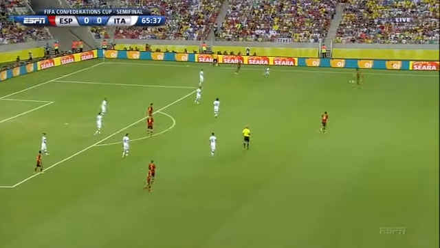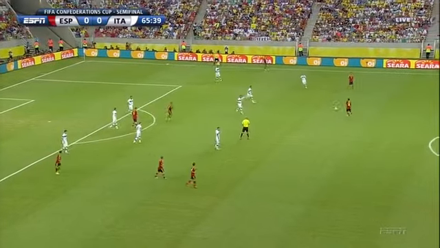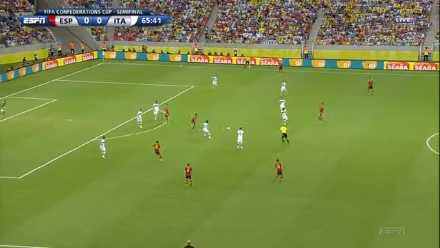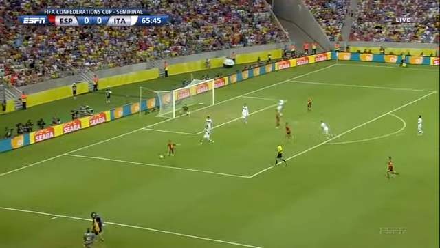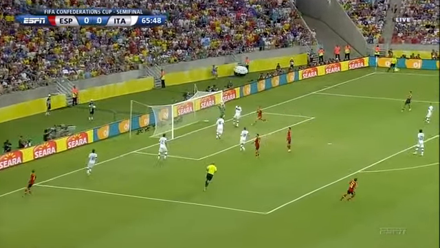Navas. One touch back for Arbeloa. Busquets up the middle, Xavi. Xavi has it. Iniesta, easy for Buffon.